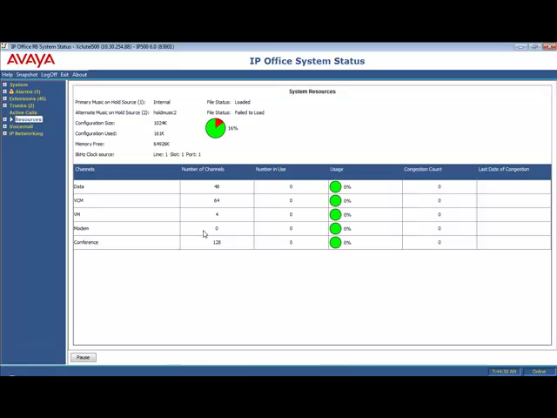The Resources tab gives you an overview of the utilization of resources on your system. Here we see that we have 64 VCM channels. VCM is voice compression module channels. A voice compression module channel is needed for every IP-based telephone call. We are currently using 0 of them, so our usage is at 0% and our congestion count is also at 0. If we had used up all 64 and a 65th request came in, our congestion count would go up by 1.